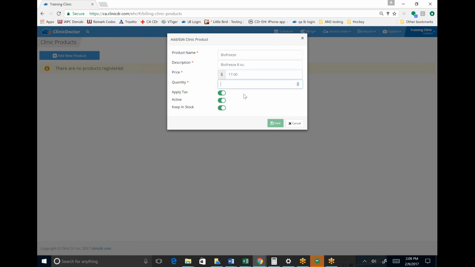For quantity, if you want to track a specific amount that you have in stock at your office and have this amount decrease with every sale of that product, you can enter in a specific amount in the quantity area. If you choose not to do that, you can enter an amount but note to keep in stock, and then the system will note that and not require you to keep on restocking that item as amounts are sold.